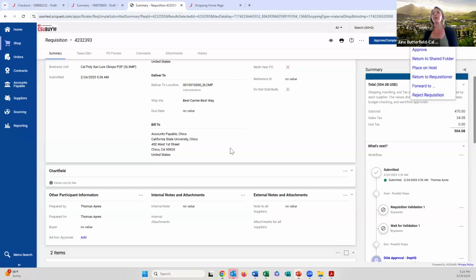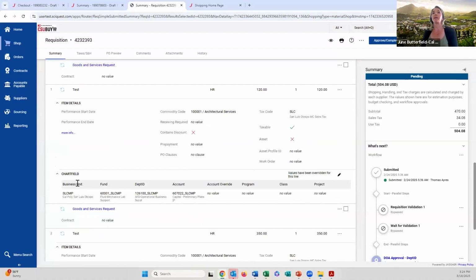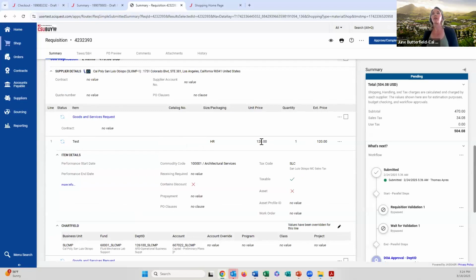So as a DOA approver, the first thing that you would want to go ahead and review is the chart filtering, making sure that they are utilizing the correct fund, dept ID, and account. If they're adding any project or program or class codes, you want to verify that that is correct as well. The next thing is verifying the cost amount and the quantity, that that is within your fiscal budget. That's what you want to spend on that supplier.